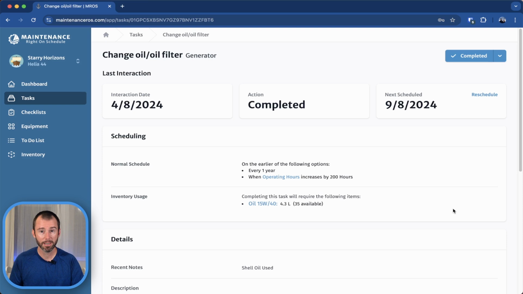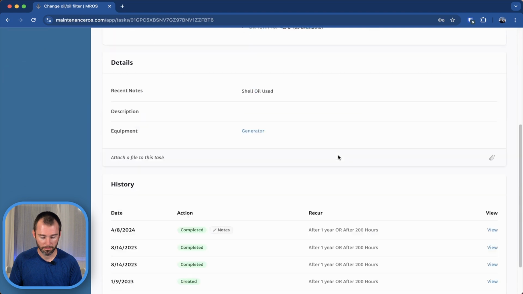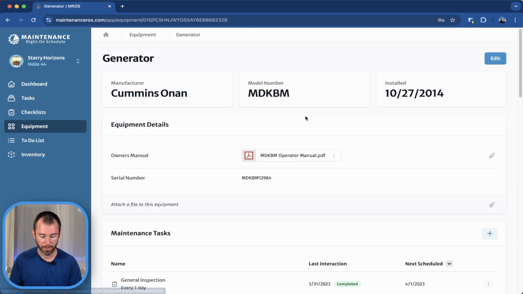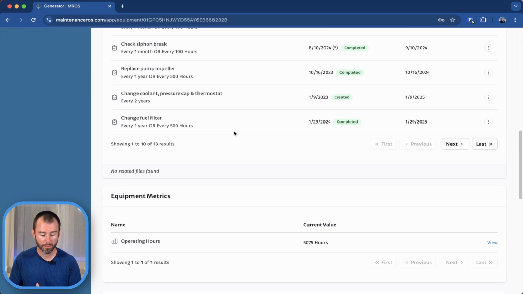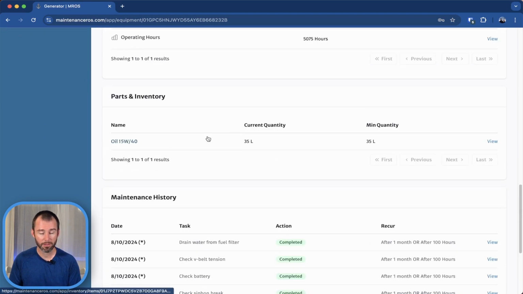Now once that's done, the task page shows the amount of oil required to complete the task. And not only that, if we come back to our generator page here, we can see a summary of all of the parts that are going to be needed to work on the generator. I think that's really cool. It gives you a lot of information in a lot of different places.